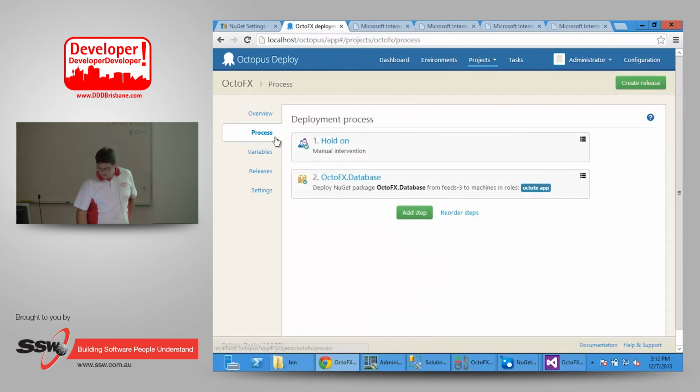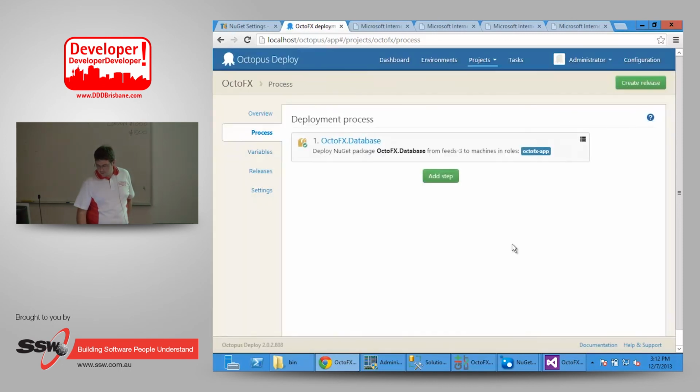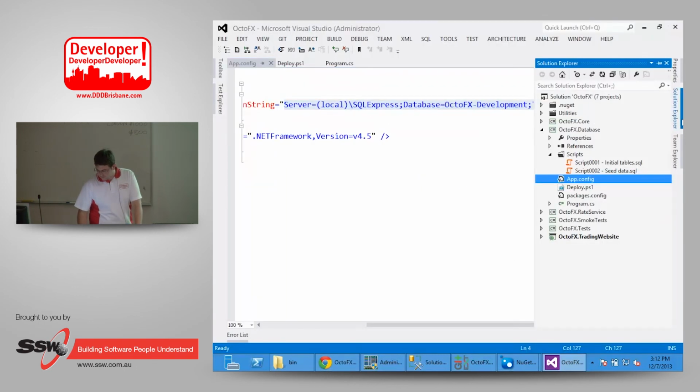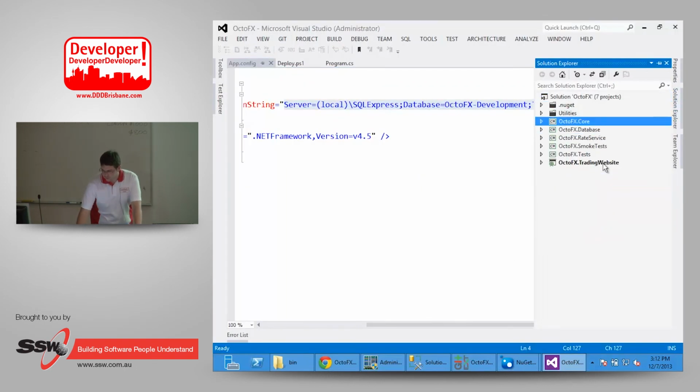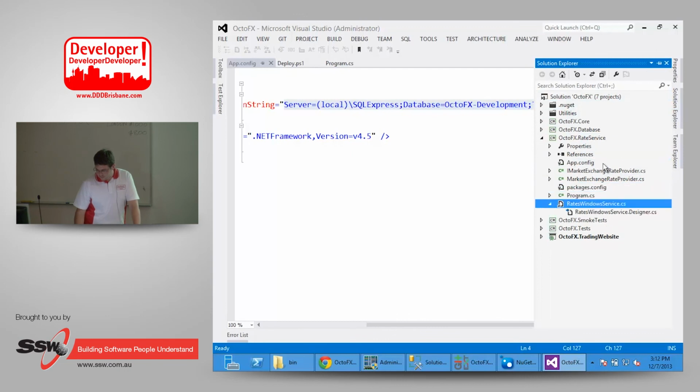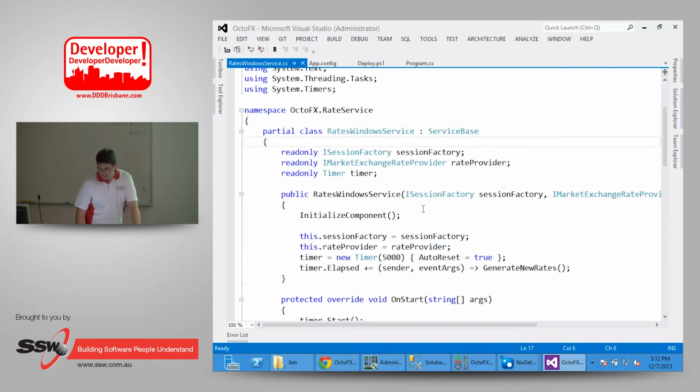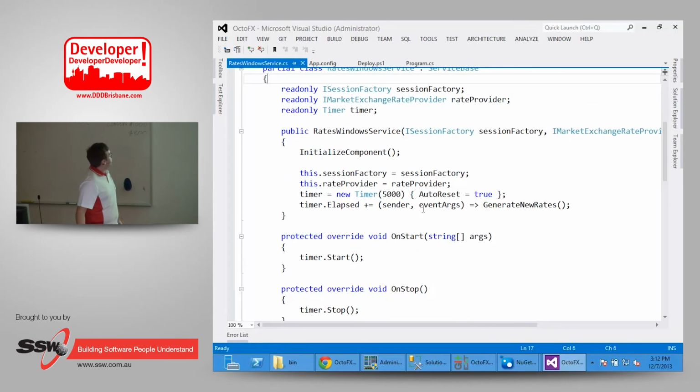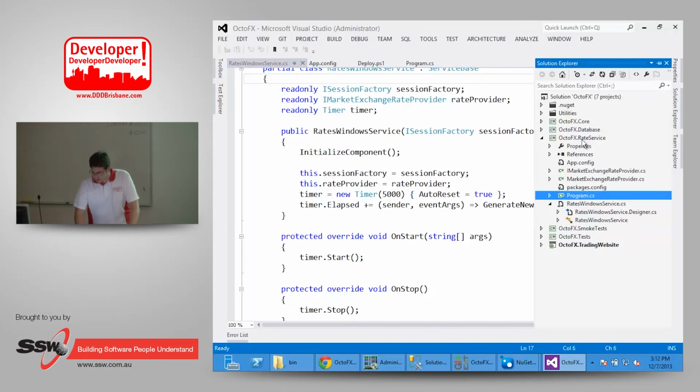Okay, so the next step, we've got our database deployment process. I'll take this out. Is to deploy our Windows service. So the Windows service is just a standard Windows service C# application. The code is connecting to a SQL database from Hibernate, running a timer, doing something every few seconds.